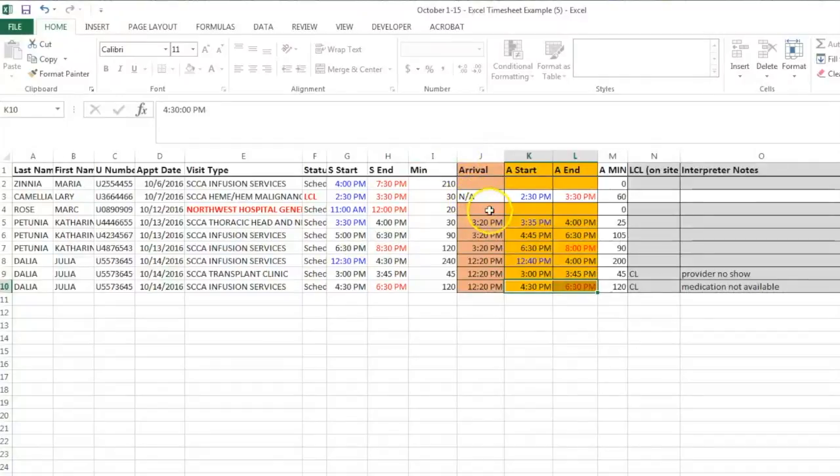Now, what I do not want to see you do with interpreter notes is use them for things that are obvious. For example, if I say the appointment went longer than expected, I don't need to know that because I can see that from the scheduled times. Here I want to see an explanation. Maybe it went longer than expected because there was an extra appointment.